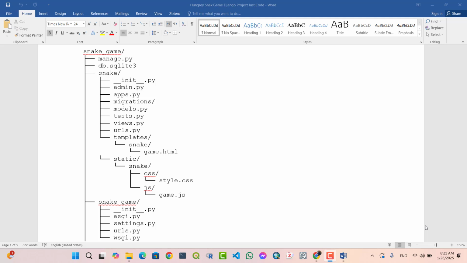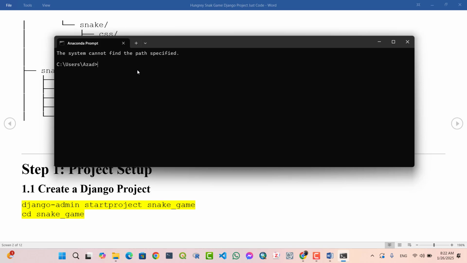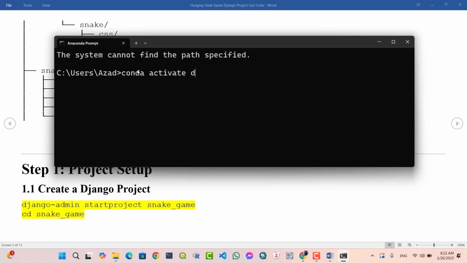Step 1, project setup. Create a Django project. Run the following commands to create your project and navigate into the directory. Open a new Anaconda prompt. conda activate, then django-admin startproject snake_game.